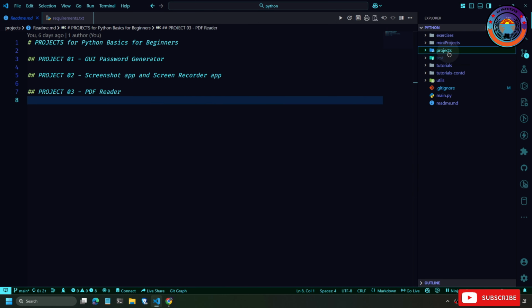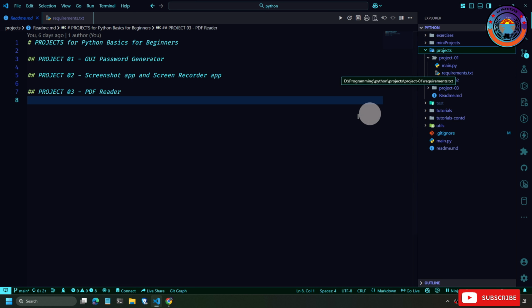For our first project, we already have made the project folder named project1, and we got the Python file which is named main.py. You can already see it here. And then this is the requirements.txt, where we are going to see all the requirements and the packages that we are going to need to build this amazing GUI password generator. So let's look at the requirements first.